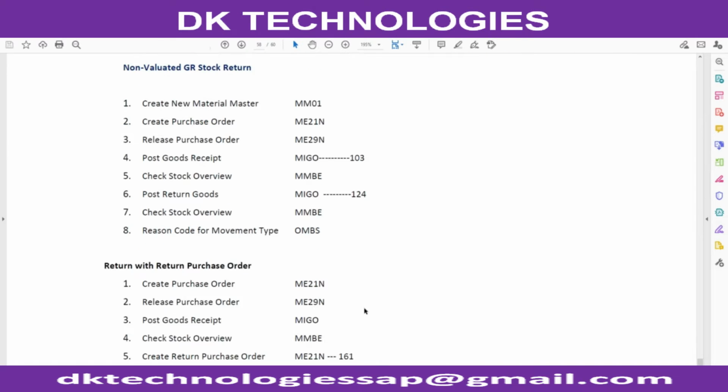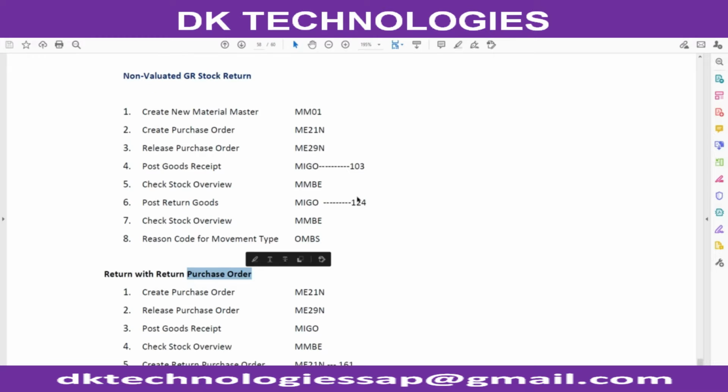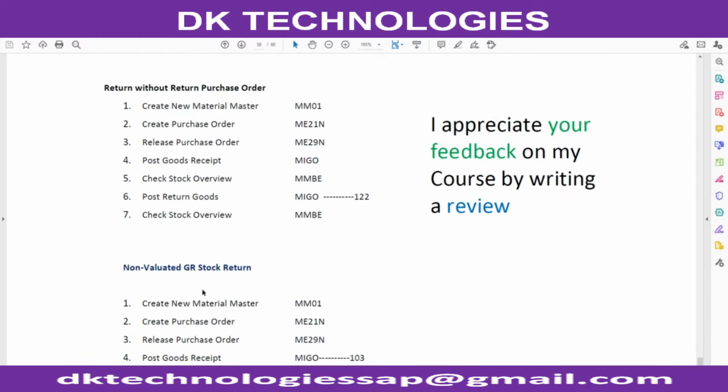Welcome back. In this session, we are going to understand return with return purchase order. Here we are going to create a purchase order. In previous sessions, like this one and this one, we didn't create any purchase order. We used the main purchase order itself.